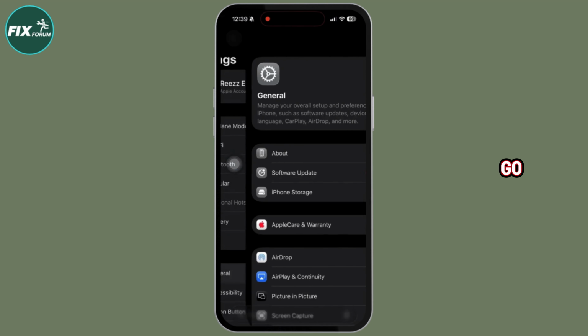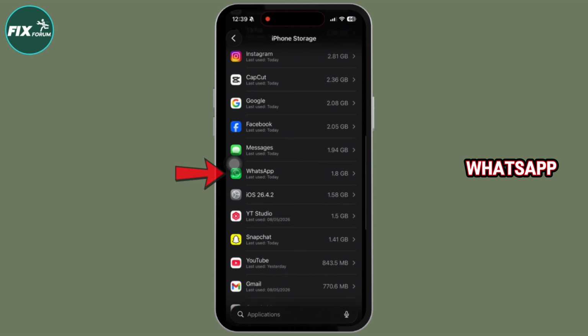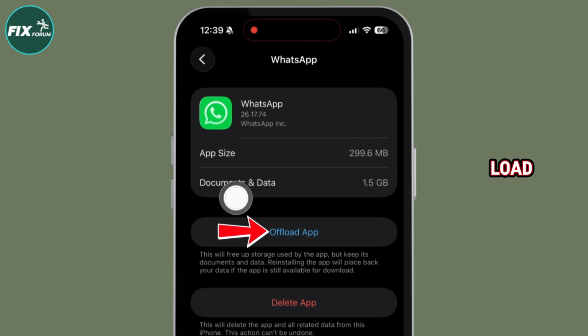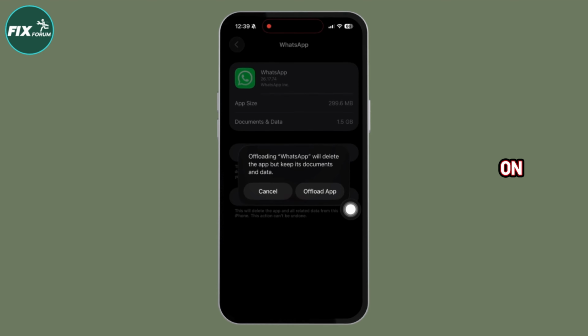Next, launch Settings, go to General, click on iPhone Storage. From the list of apps, find WhatsApp and launch it. Click on the option Offload app and confirm it. This will clear cache and cookies for the app. Now click on Reinstall app.